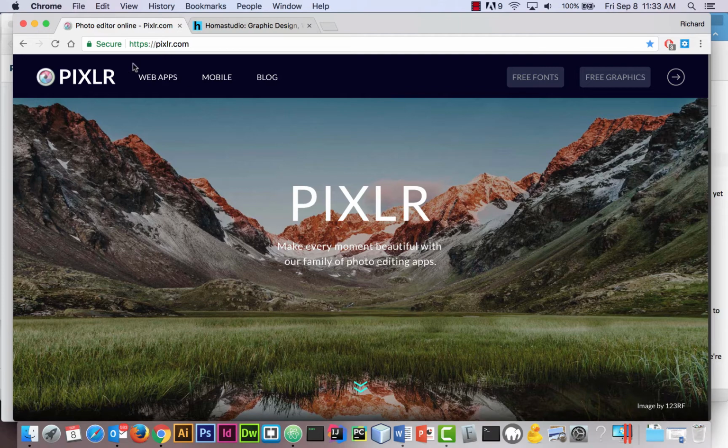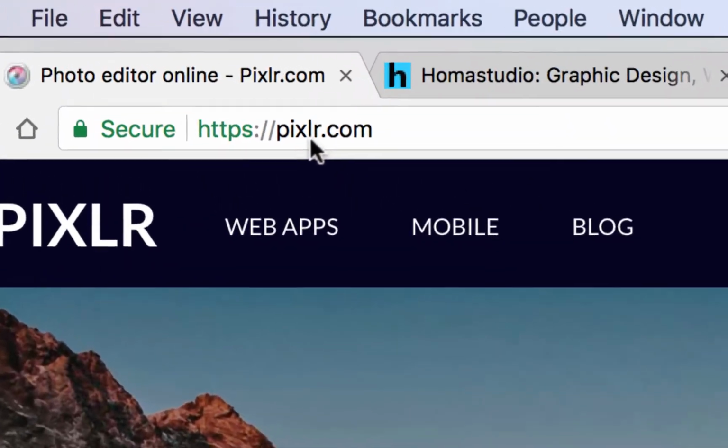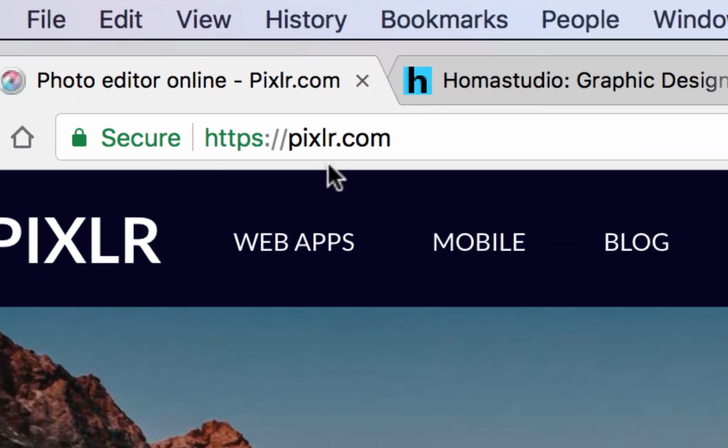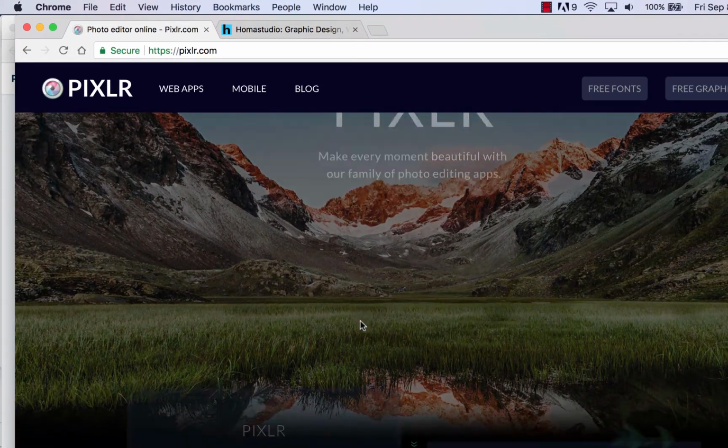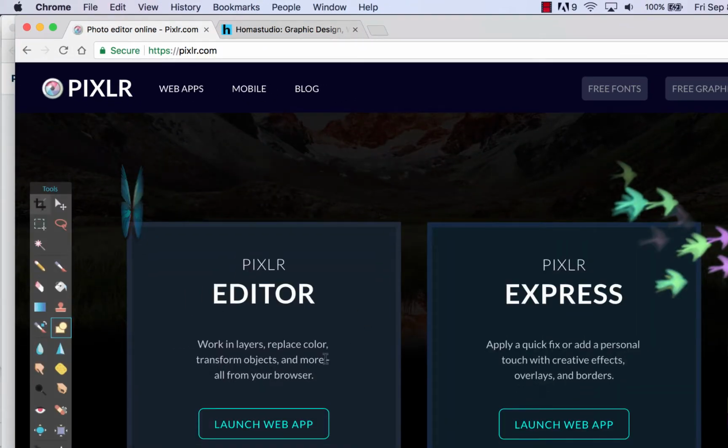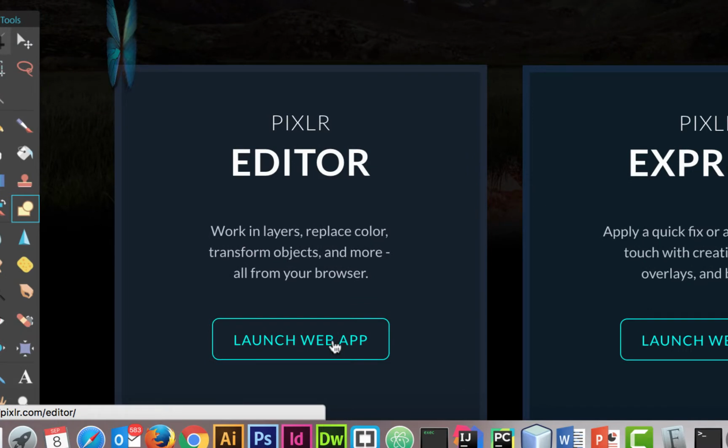I'm going to pixlr.com, P-I-X-L-R, there's no E in there. And when I get to pixlr.com, I'm going to scroll down and look for the Pixlr editor, not the Express. I'm going to launch the web app.